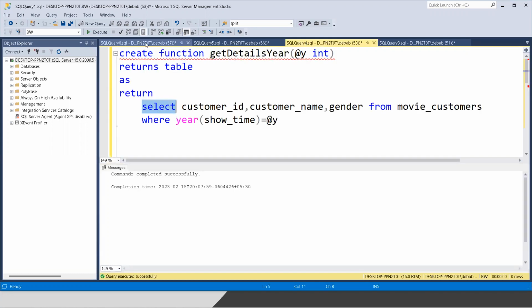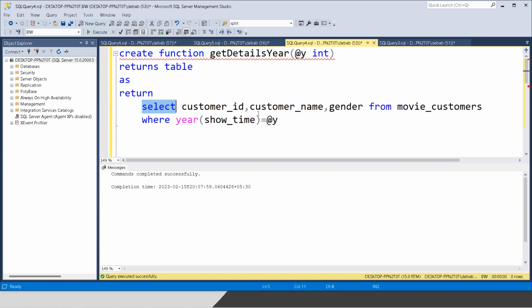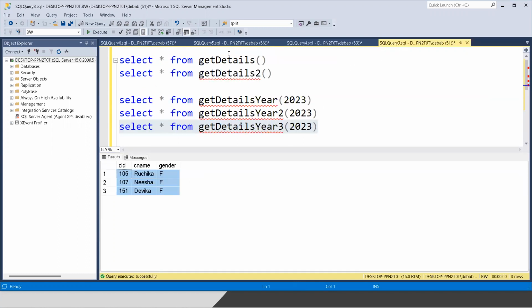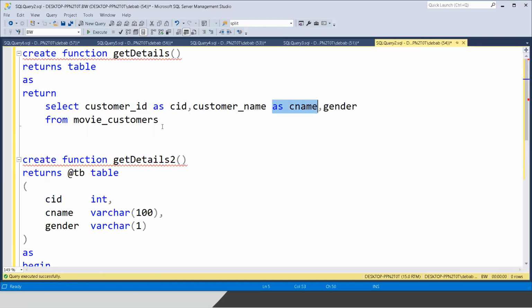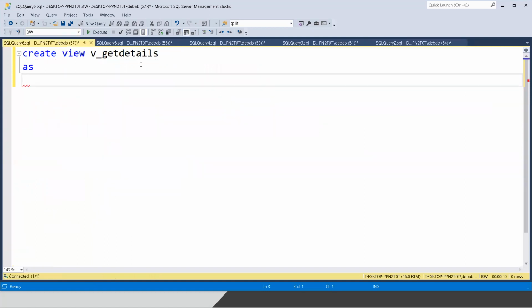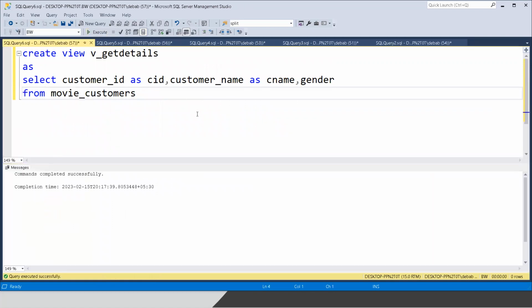Okay, get details something. If I write v get details, v for just understanding, we are creating it as a view. As what I have used, customer ID, customer name, those things. I can use the same query. Let me copy and simply paste. So that's all. If I execute, it will create a view.